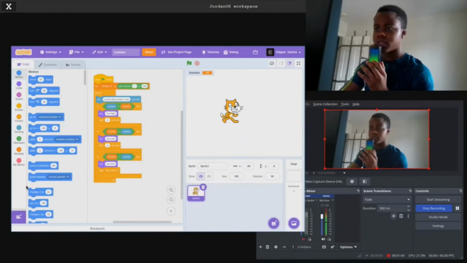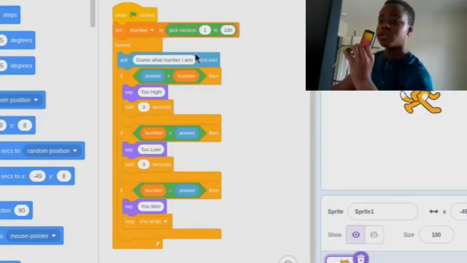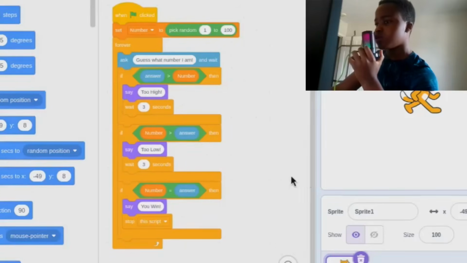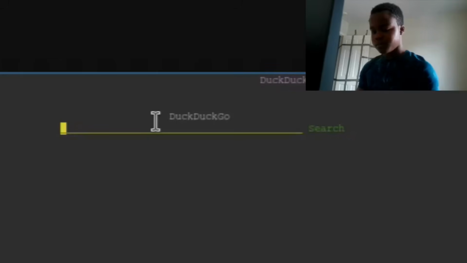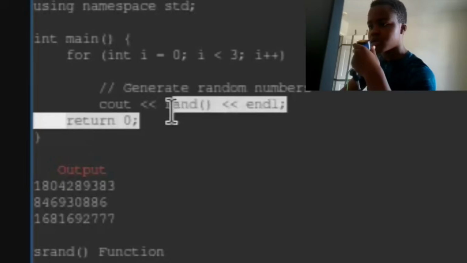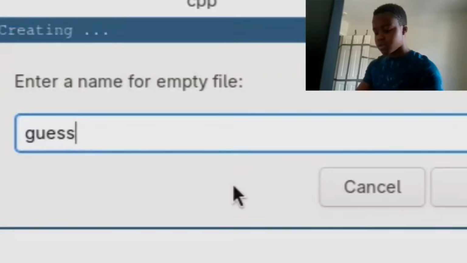Alright, so the first challenge is how to set random numbers. The second challenge is how to see if numbers are greater than or less than, and I also have to find a wait block like the one in this. So yeah. Okay, it seems like it's supposed to be this rand, so I'm going to create a new file.